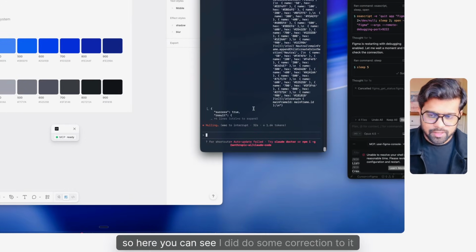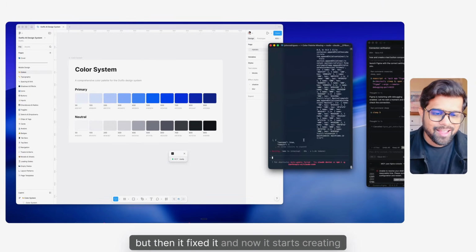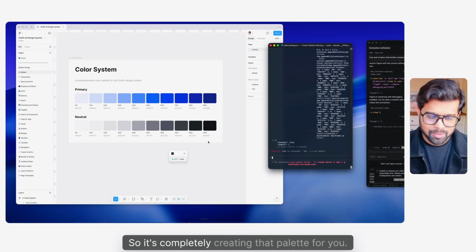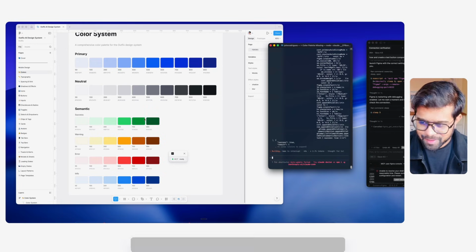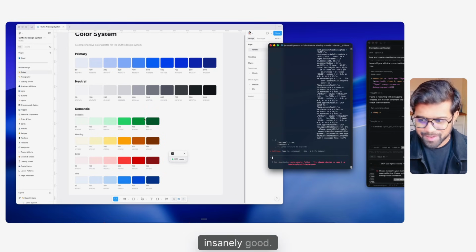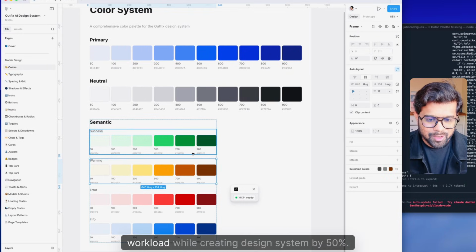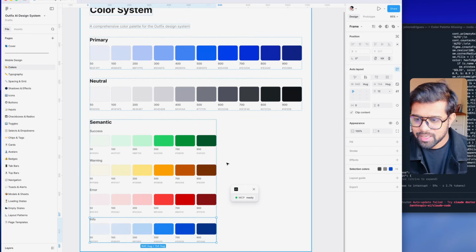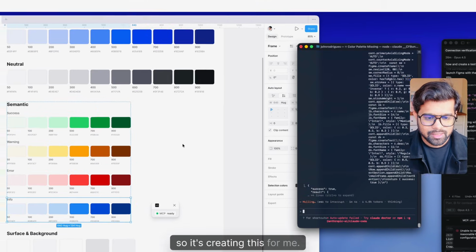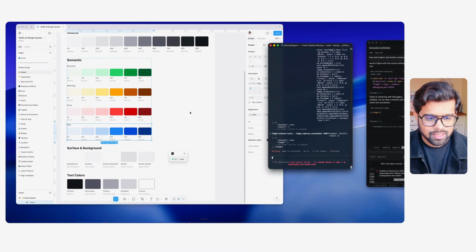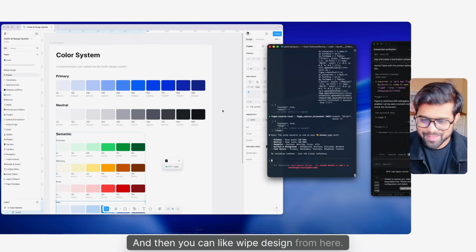Okay, so here you can see I did some correction to it in between, but then it fixed it, and now it starts creating this color palette. So it's completely creating that palette for you, and it also applies color tokens and the auto layout and everything, which is insanely good. I used to spend so much time and hours doing this. This will probably reduce workload while creating a design system by 50%. And it's so good. It's creating all the things: text, surface, semantic, neutrals, primary, secondary, and everything. And then you can vibe design from here.